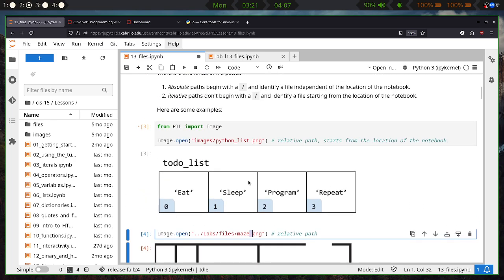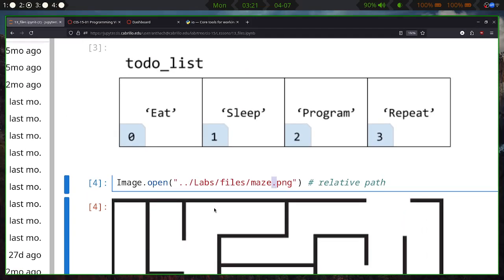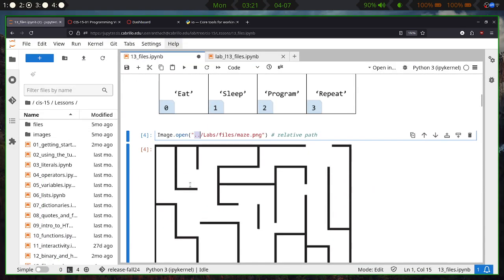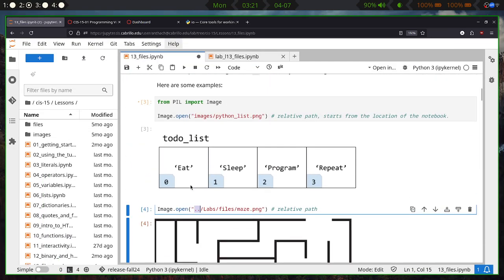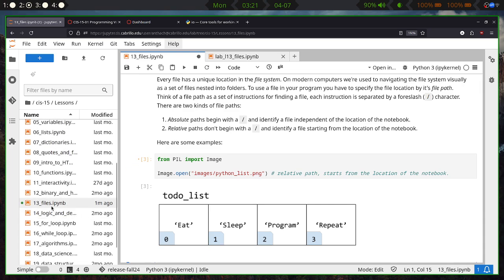Let's see. It is possible to do an absolute path as well, because it might be kind of cumbersome to say dot dot, since sometimes we're not sure how many times we have to go backwards. I don't think you really need to know too much about absolute paths, but if you're curious, let's see the path for this notebook.